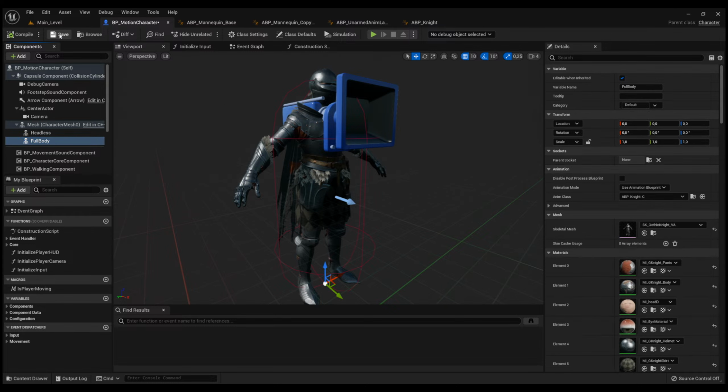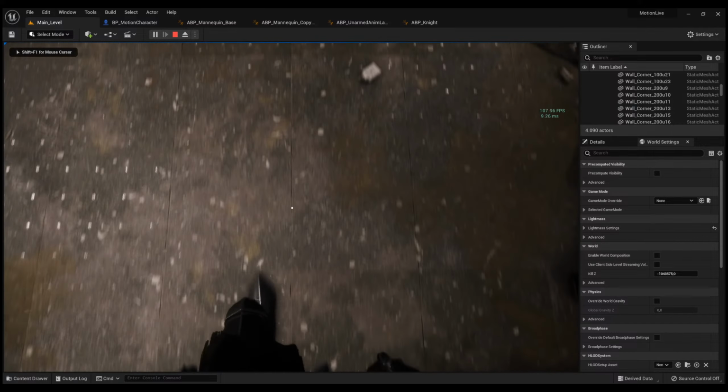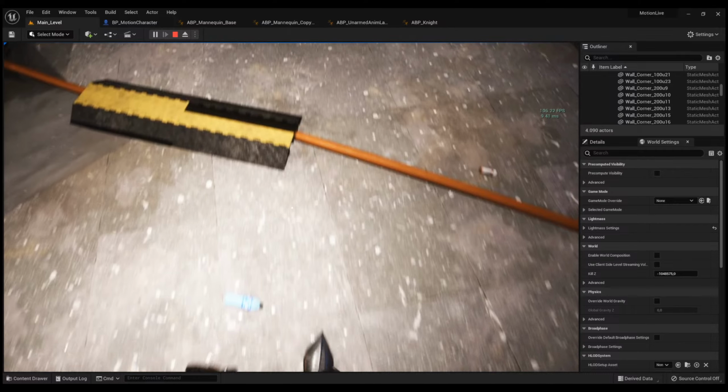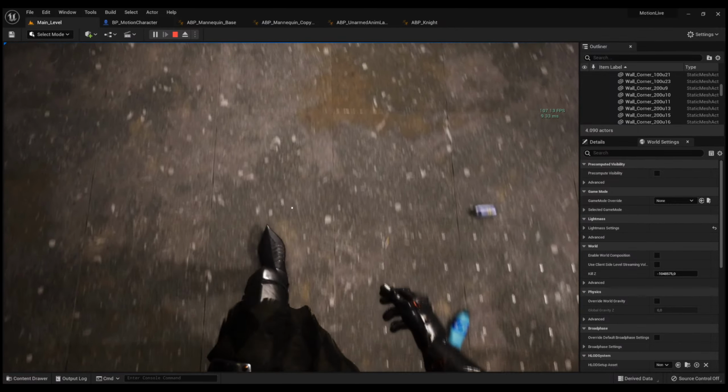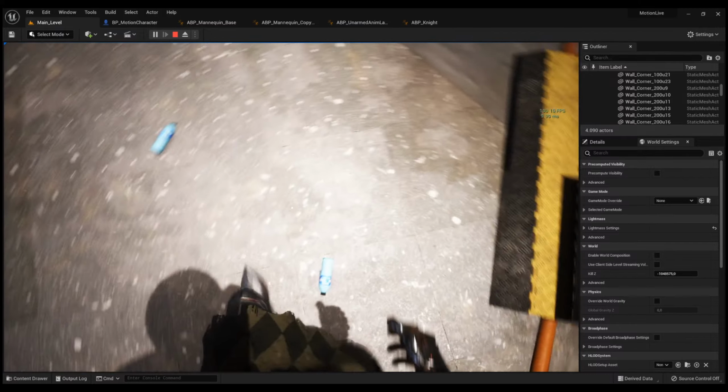Hit compile, save. And now if we go into the game and press play, we will see that our character has been swapped out, and all the animations from the mannequin blueprint just copy onto the new character.